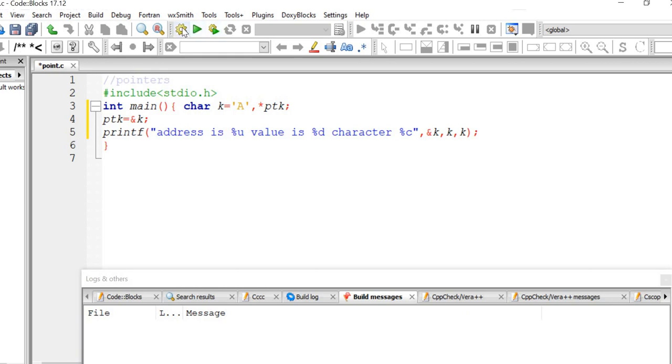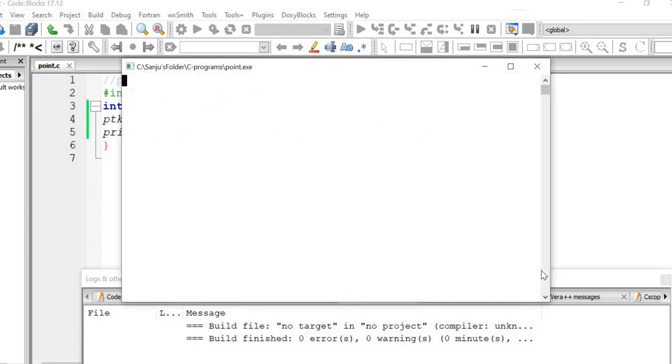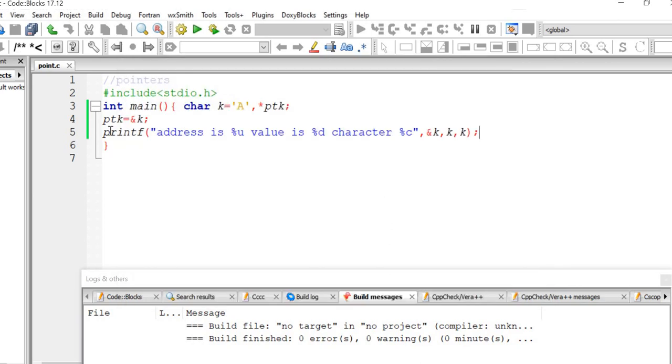So let us build. Let's run. So address is given, value is 65, character is e. Here we have not used the pointer concept. Now let's write similar using the pointer part.